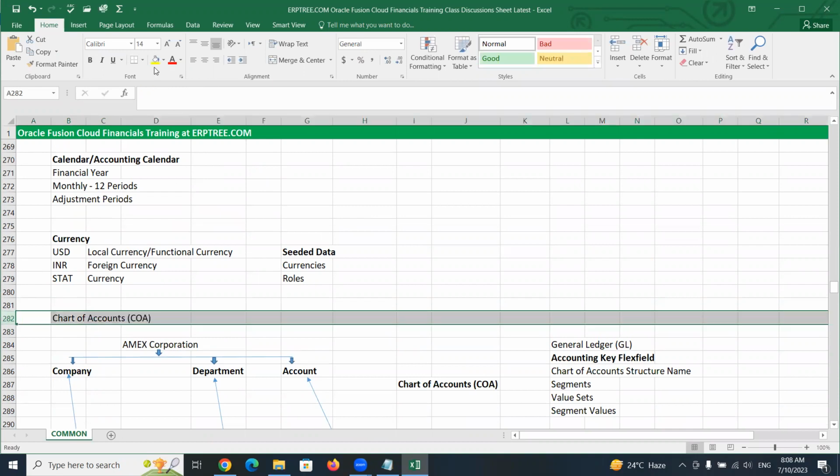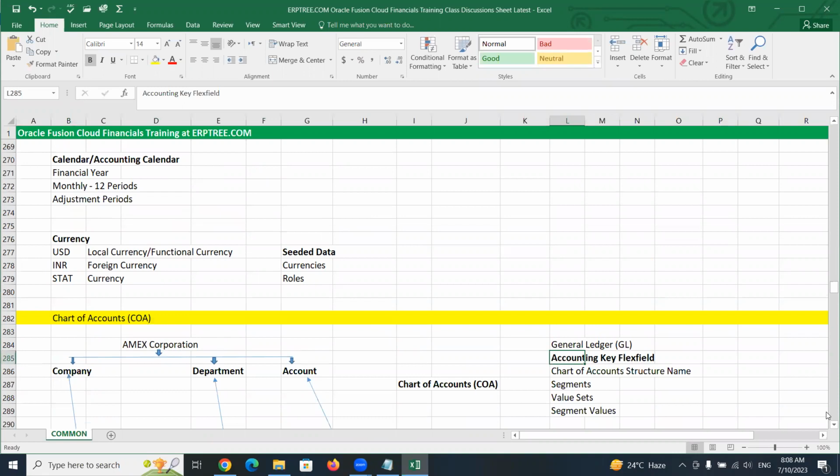To create the chart of accounts, we use the accounting key flex field. Accounting key flex field is one of the concepts, or you can call it one of the features, which is available within the GL application. Within the general ledger application, we have an accounting key flex field. Within the accounting key flex field, we can create the chart of accounts by performing these tasks. First, we create the chart of account structure name, segments, value sets, and values. This is what we discussed.